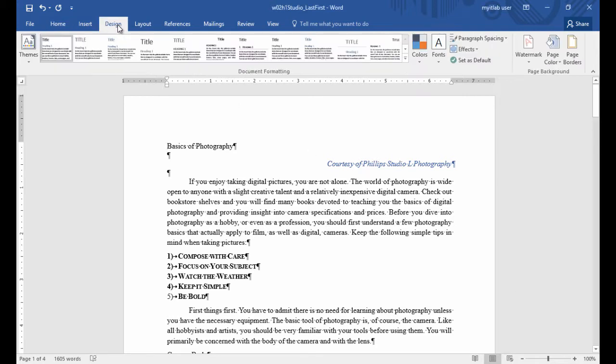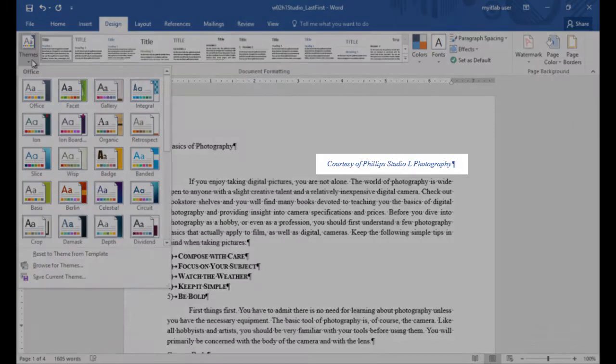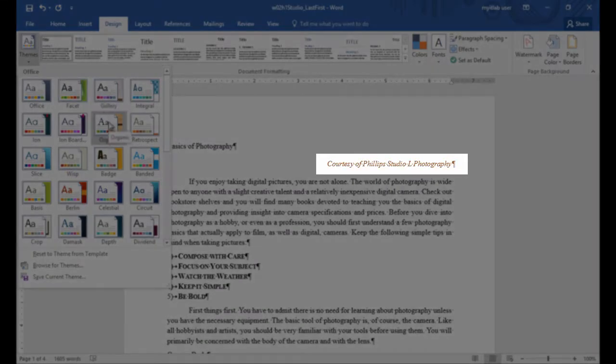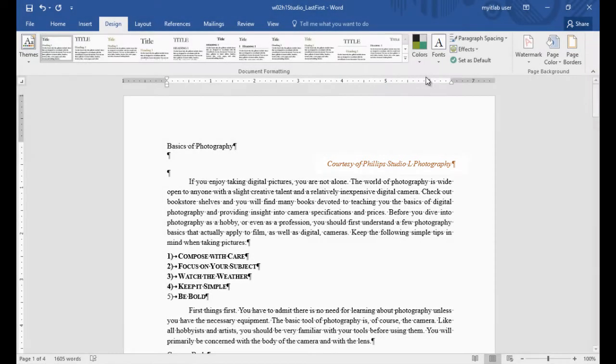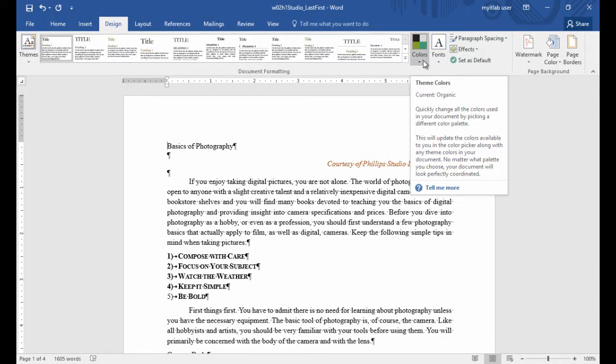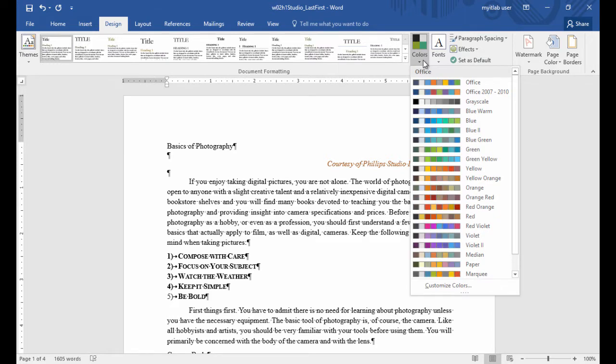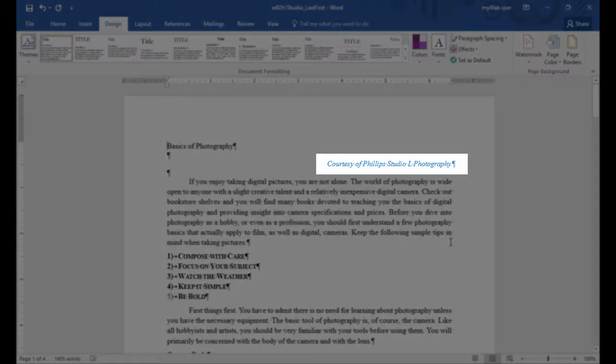A document theme provides color and font coordination, simplifying your design task. Note the color change applied to the second line of the document after you select a document theme. The second line of the document changes colors because you selected a new color scheme within the current theme.